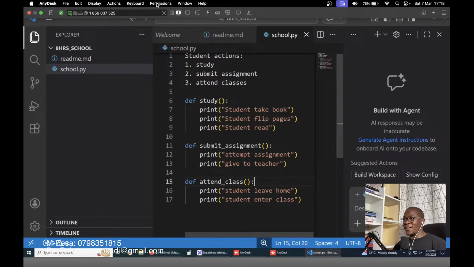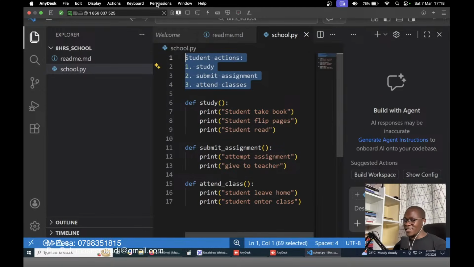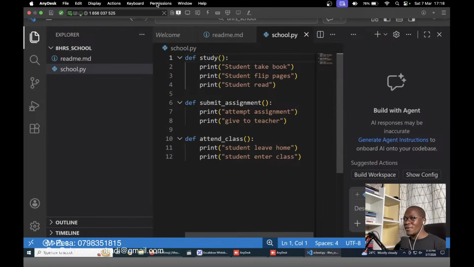So now we do not need this, so let's just delete them. Okay, so these are the things a student can do. These are the functions a student can do, but we have to define the student. We do not have a variable that defines the student, so let's define that variable.